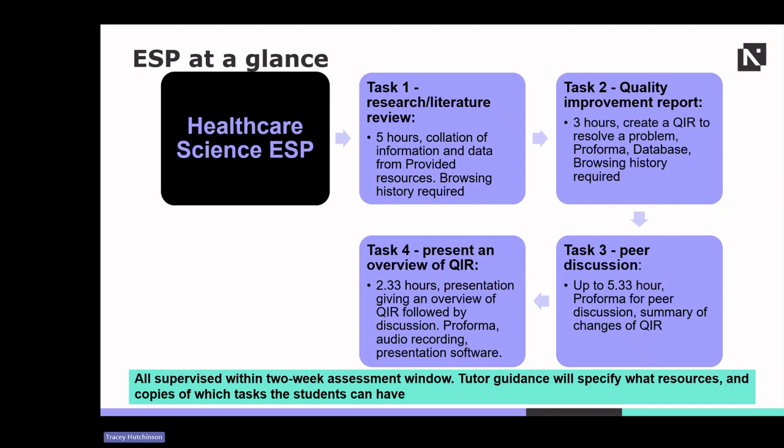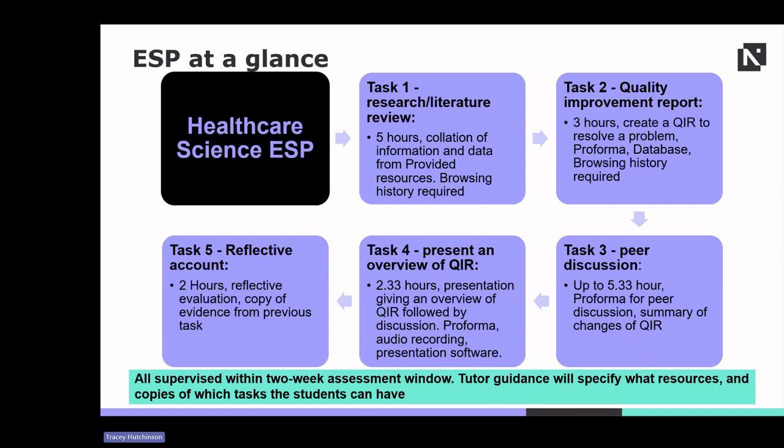Presentation of the QIR is 2.33 hours. So they will present an overview of the QIR followed by a discussion. This involves using a pro forma, audio recording and presentation software. And finally, the reflective account, which is 2 hours.